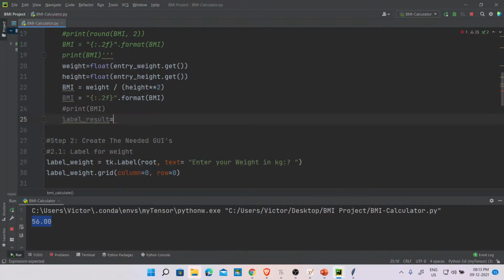Then I will say label_result equals something, I don't know what. For now, it's going to take text as an input parameter, because we want to print something saying, okay, your BMI is something like that. So this is fine. Now I'm going to use the F string. Please listen. We used this float format. Format is also different from F string. Now I will show you something here.